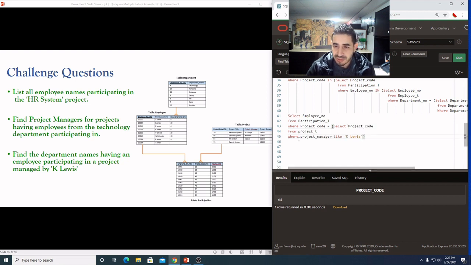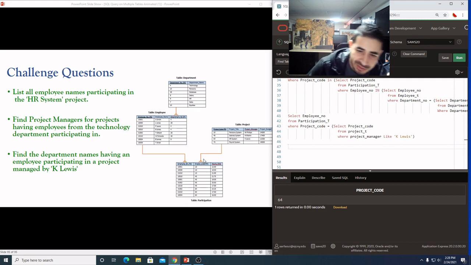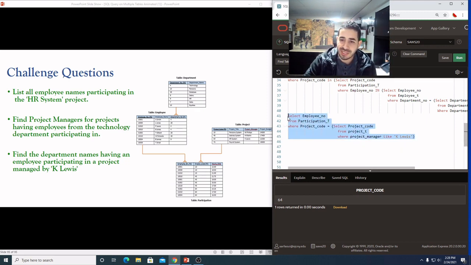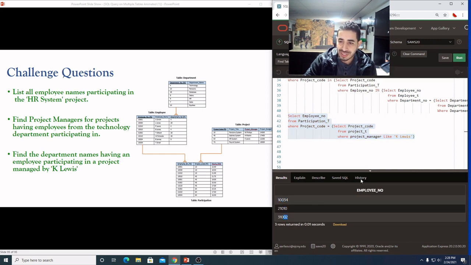Remember, when you're working with this type of questions, you don't have access to the data. You just work with whatever you're given here as information in the question, and you will be given just the ERD model, but without actual data. So you really don't need the data to find out the actual query. So this is going to give me the employee numbers associated with the project that K. Lewis is managing.